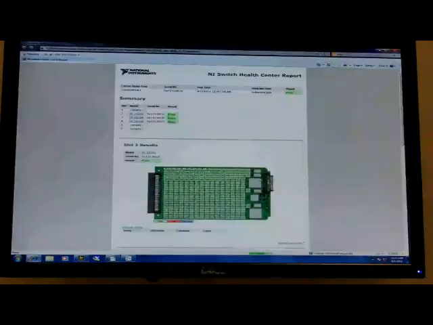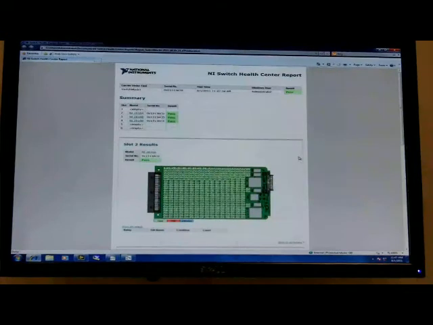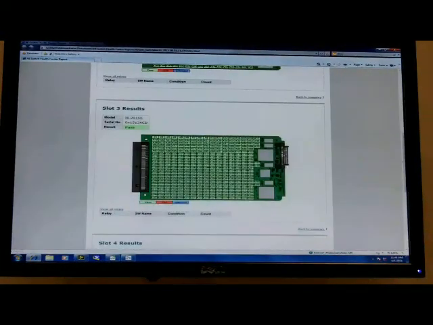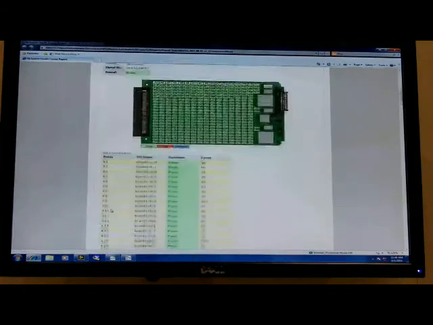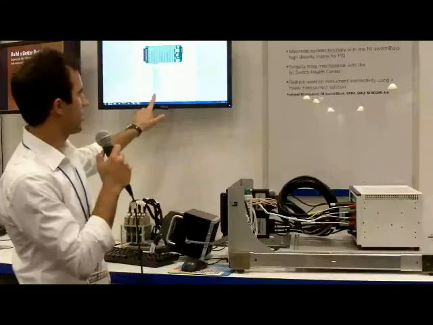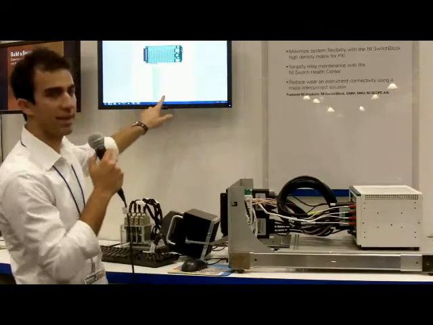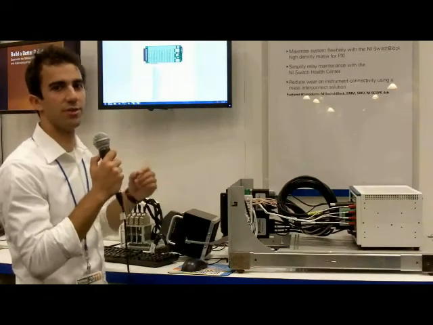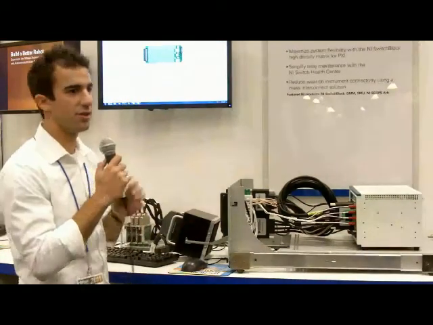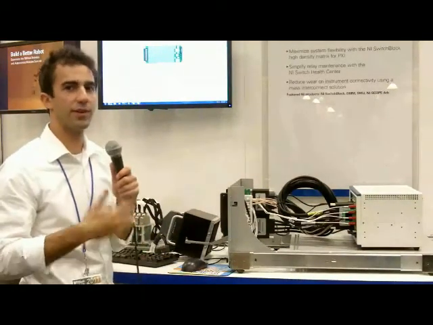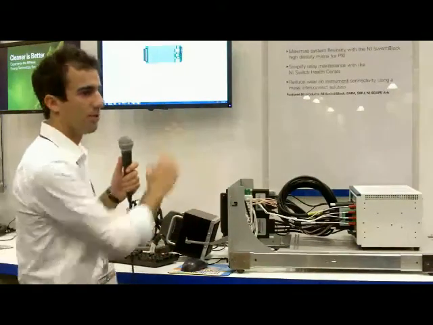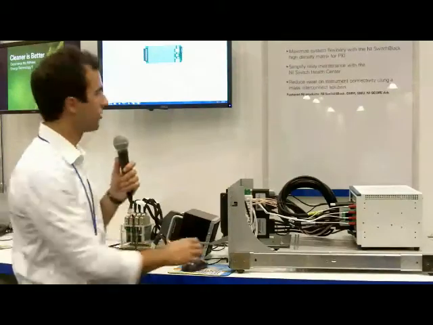So you can see the graphical depiction of each relay card. You can see all the relays are in good condition. You can also see, if I click on the Show All Relays, each individual relay has passed their test, and you can see the relay counts for every single actuation that the relay has undergone since the board was manufactured. So a lot of great information for preventive maintenance and also for just debugging code available in the Switch Health Center.